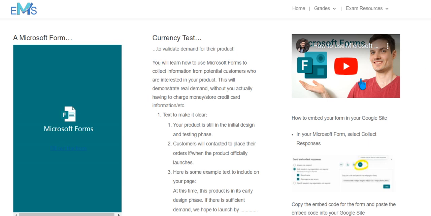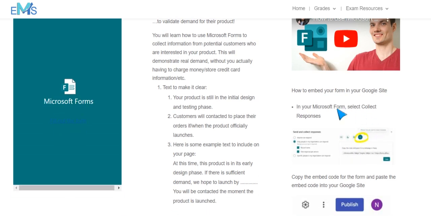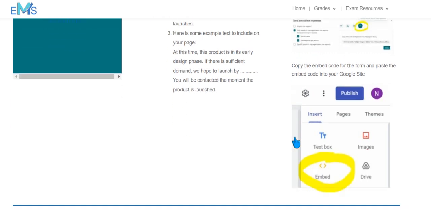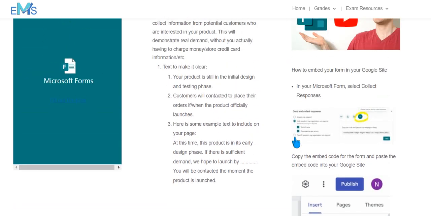The little video that's embedded here will explain exactly how to create that form and how to embed the form in your Google site, and you'll see the instructions are all very clear for you here. Just follow them, and you shouldn't have a problem.